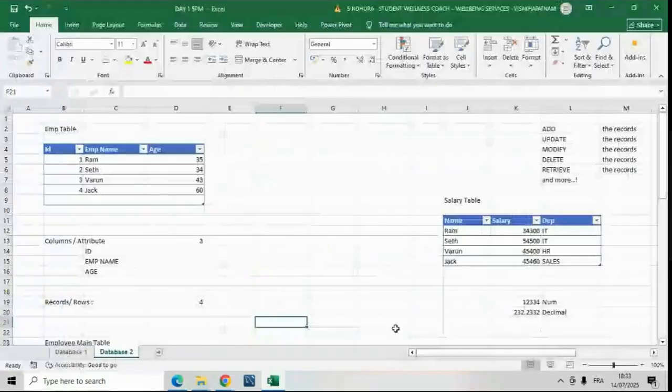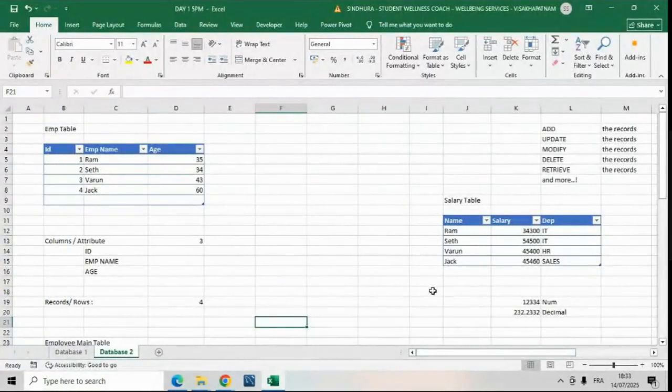I'll send you this Excel file also. Just have a look at it, because I had added lots of information over here.